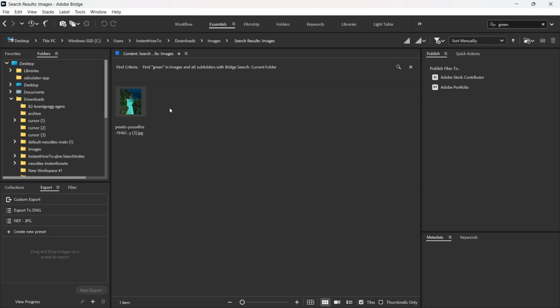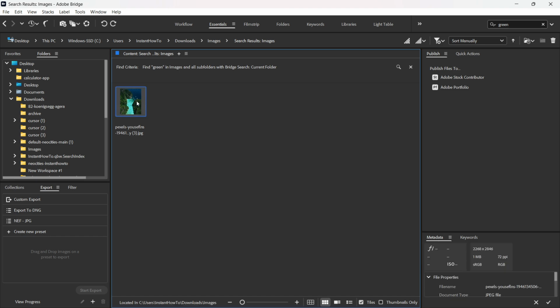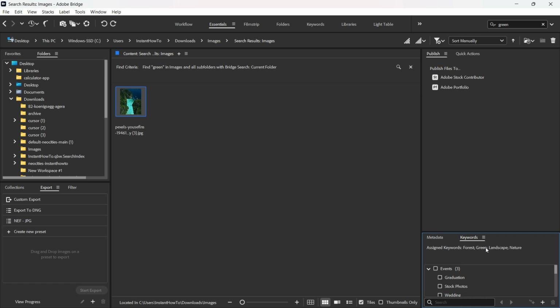It's going to find all the images which basically have the green keyword. If I check over here, keywords, you can see the keyword on this image is green. So that's one way to do it.